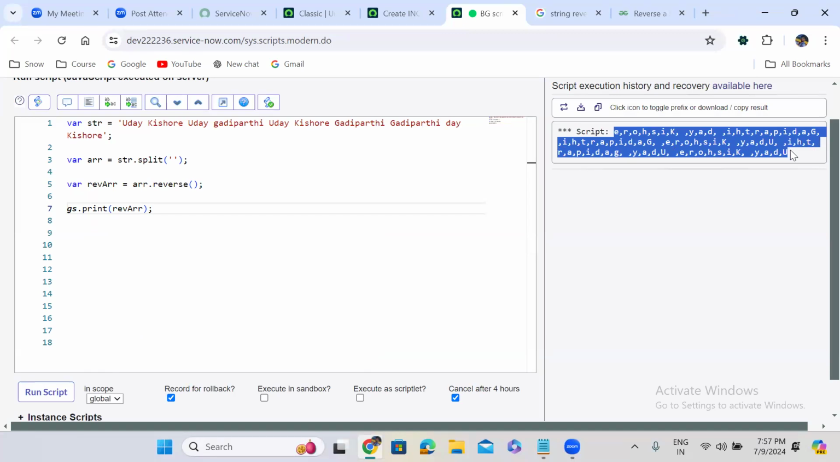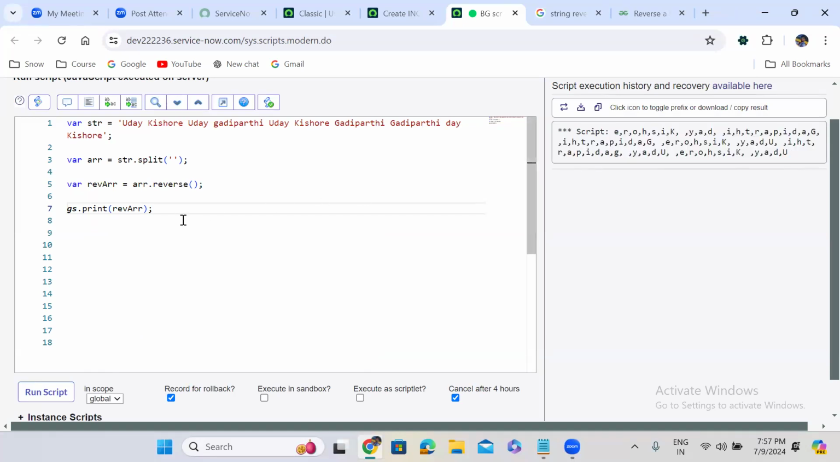Okay. Now it is comma separated. Now what I am doing is, okay, reverse. str is equal to reverse array dot join, empty space.